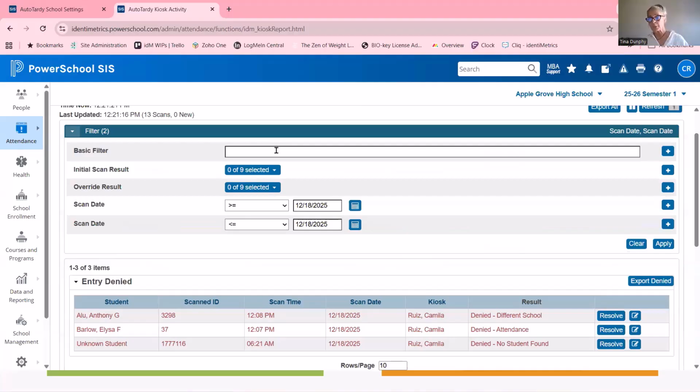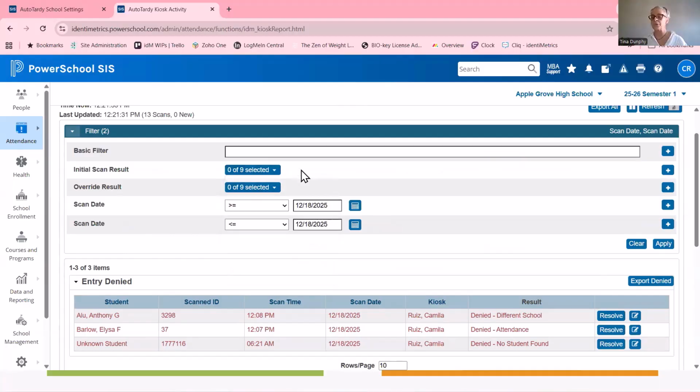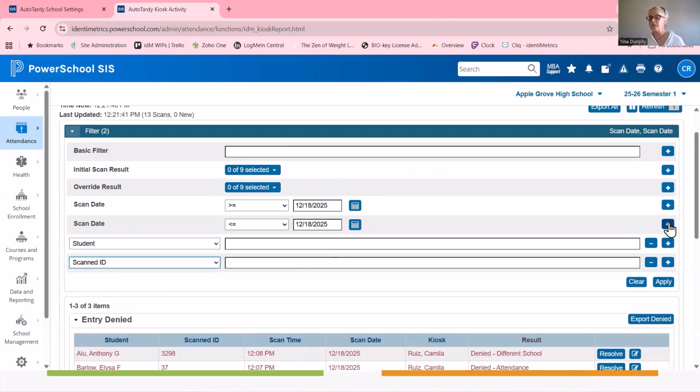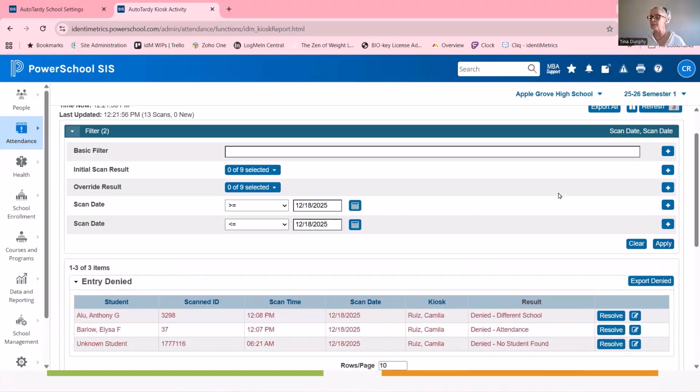Basic filter, you can always take advantage of that. There are two other filters that will allow you to filter the initial scan results or potentially the override results. So let's take a look at the drop down. So, lots of granular filtering options. Scan date, scan range. So go ahead and sort your data as you need to. Let's just open this up here. We have some other filtering opportunities here so that you can find data that you're looking for very easily. Makes it easy to manage the data that you've collected.